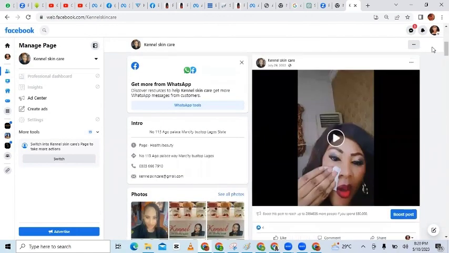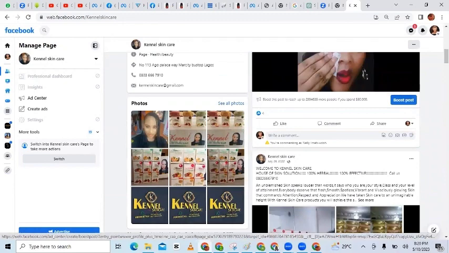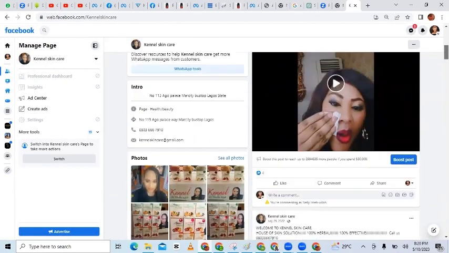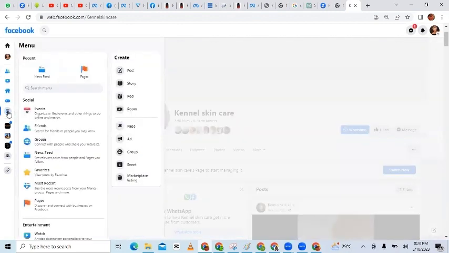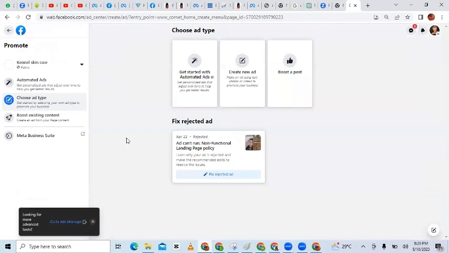Step number 3, your page is like this now. Don't go ahead and just click on boost post. No, don't click on boost post yet. Go back. So step number 3 now, you have created a page, you have about 5 posts, then you have posted one special post you want to use to run your ad. Then go to this menu box again. Then go to your ad account. Go to Ads Manager like this.